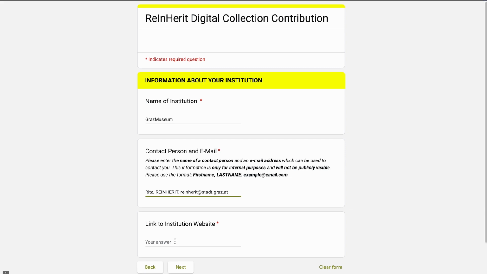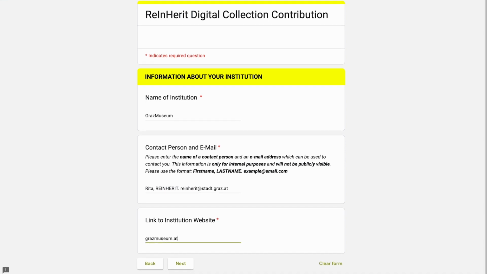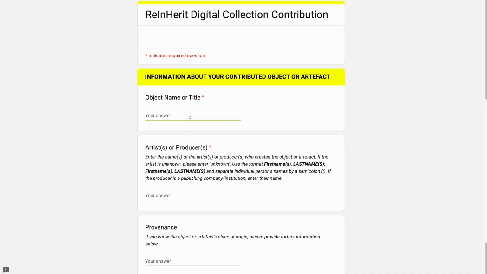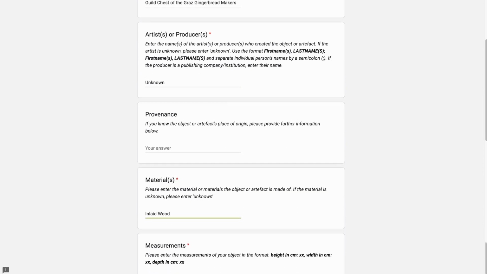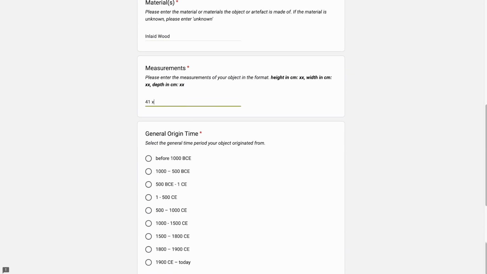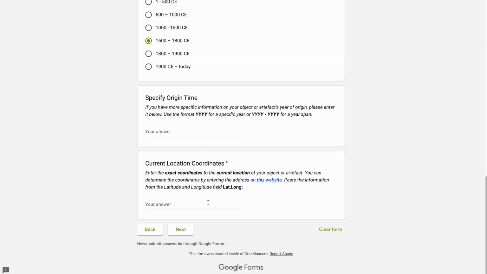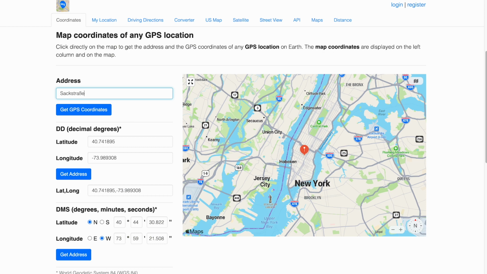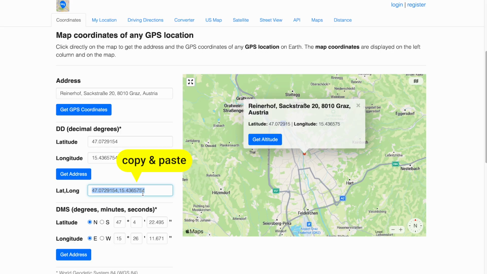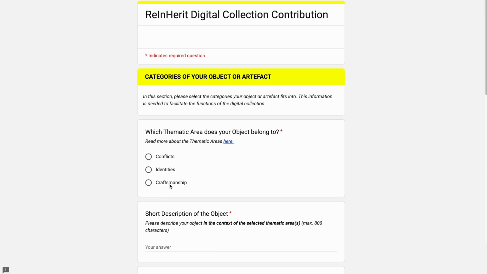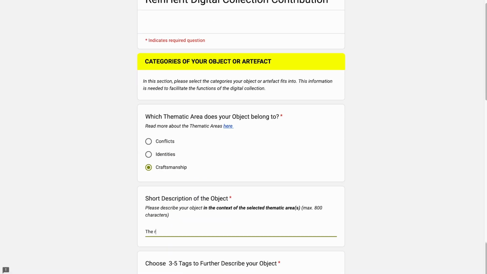Fill out the form and make sure to provide all the required information in the correct formats. If you're contributing a 3D object, publish it through a service like Sketchfab and provide the link to the object in the form. Don't forget to define your usage rights preferences of your object on Sketchfab. To submit your object photo, upload it to a sharing platform like WeTransfer, Dropbox, or similar, and provide the respective link in the form. Once you submit your form, the ReInHerit team will review your submission.